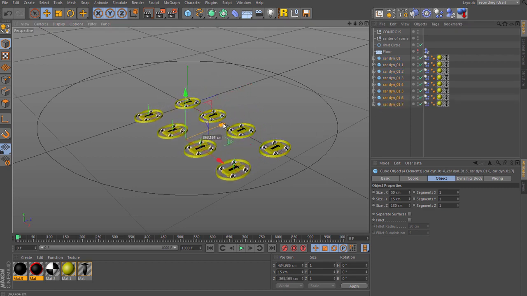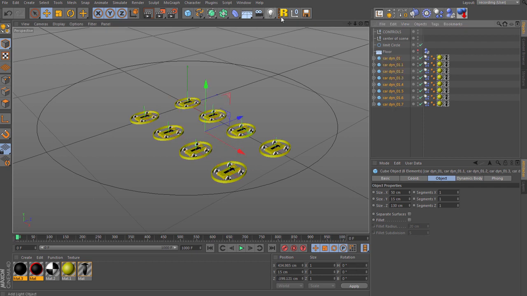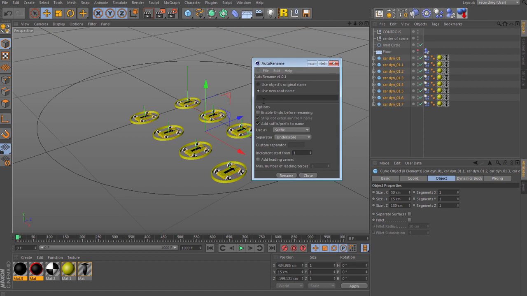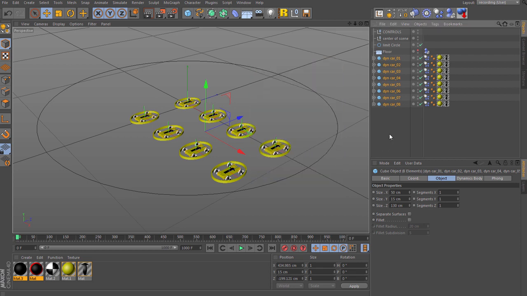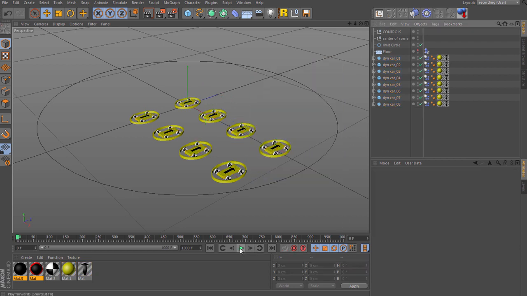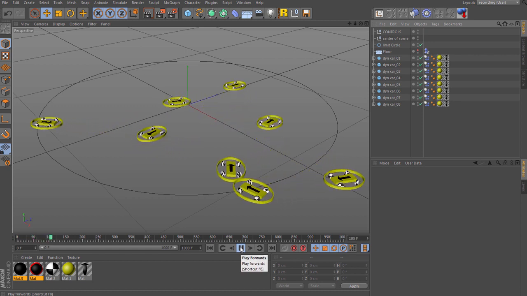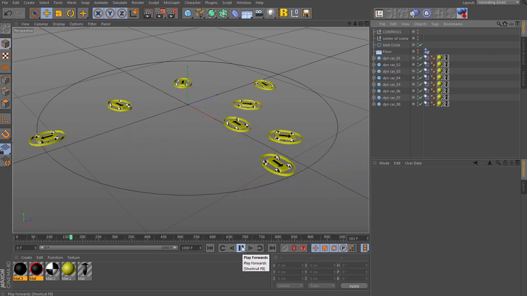Okay, move these across. Right, now I've got to rename all these cars with my amazing auto rename plugin. New name. Dynamic car. Add leading zeros. Rename. Okay, the moment of truth. Here we go. I think you'd say that was working.